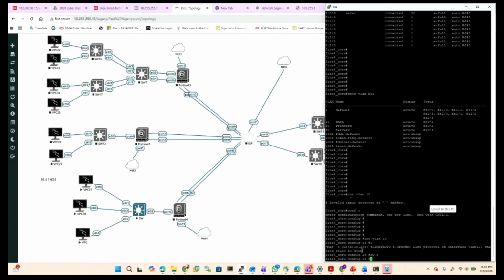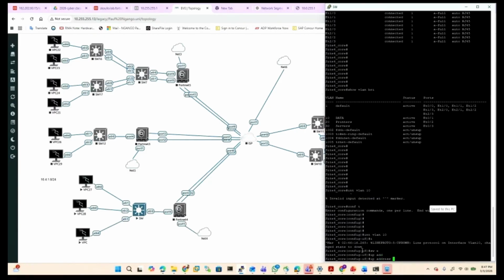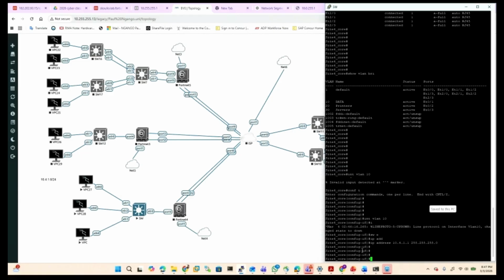No. Oh, can I just enter the IP address? Okay, hold on. IP address. Okay, yeah, I cannot put it in switchport one more time, but I can add an IP address. IP address 10.4.1.1. That one, is it 1? That's 0. No, that's 1. Subnet mask 255.255.255.0. Okay.